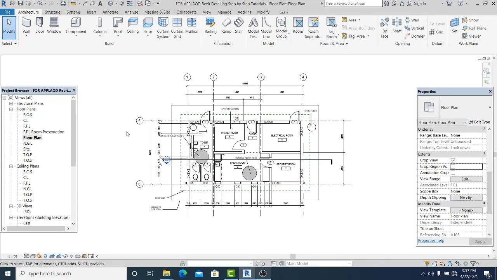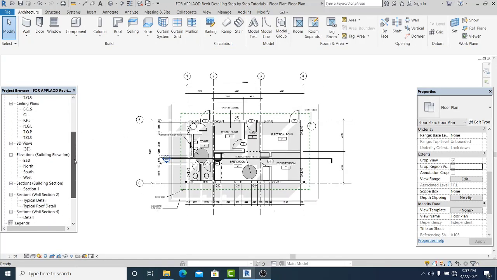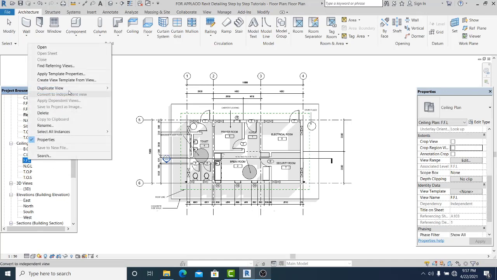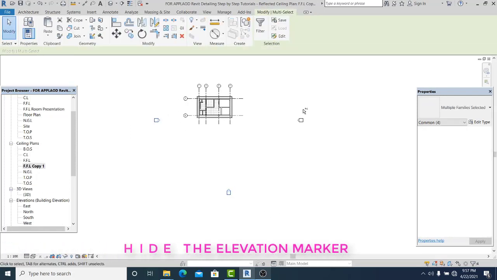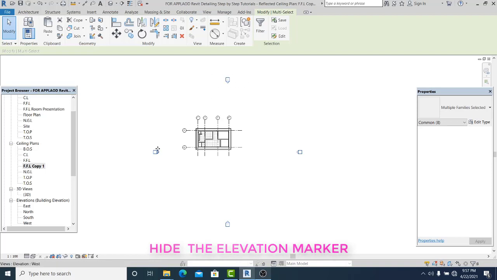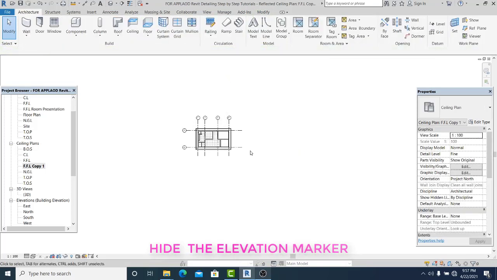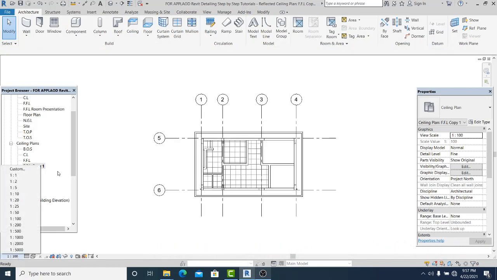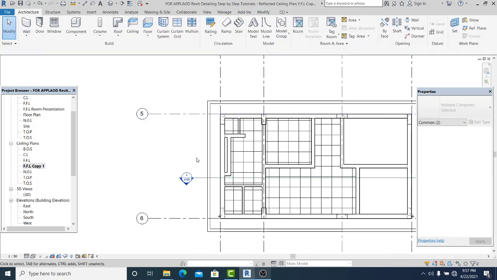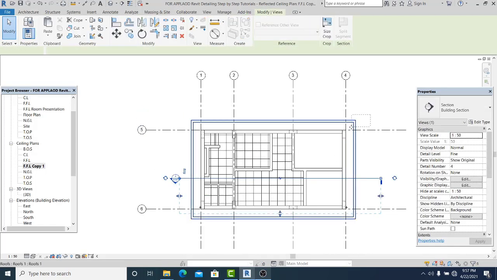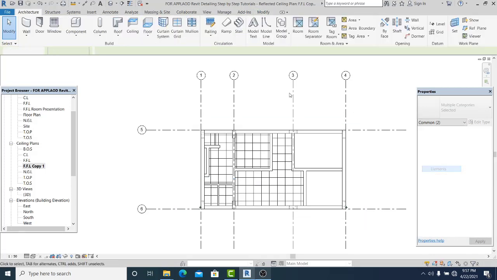Okay, so now what I'm going to do next is to go into the ceiling layout. So that is the first topic of this content. Okay, so now here in the plan I just simply duplicate with detailing again. Okay, and hold the control key to select all these elevation markers and hide view elements. Okay, and I just simply adjust it in line to the floor plan.